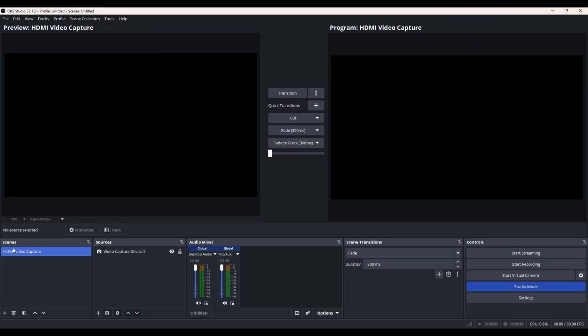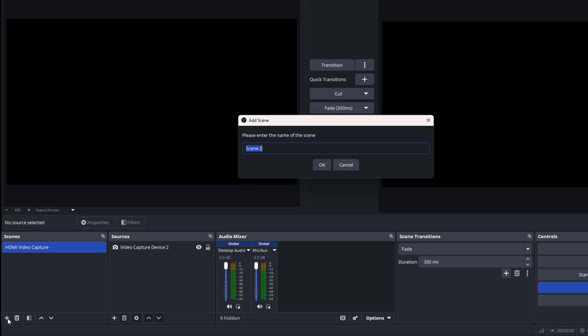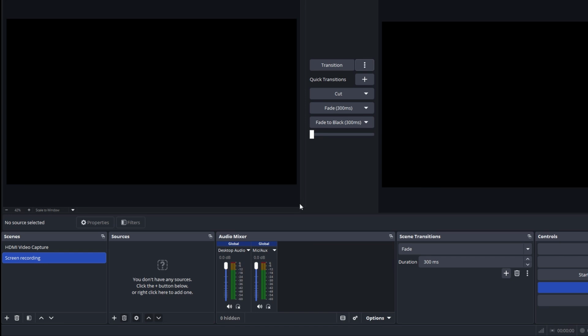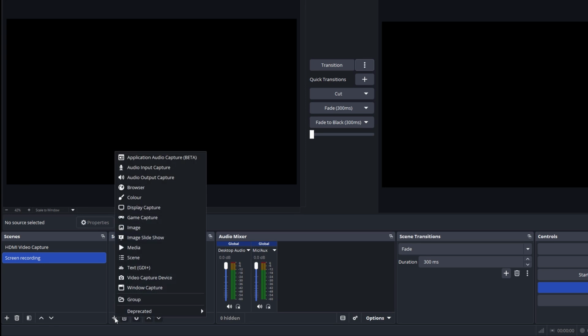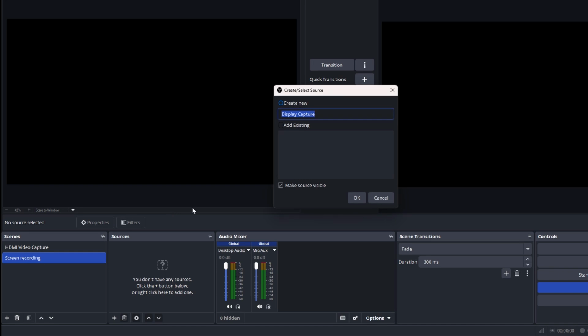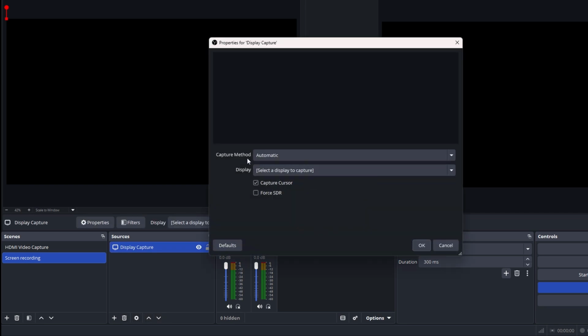You want to come here where it says Scenes and click on this plus sign. After you do that, I'm going to call this screen recording, right? And click OK. Now here under sources, just make sure that this is highlighted. Here under sources, you just want to click the plus sign and come here where it says display capture. Just going to click on that. And you can give it a name if you want. I'm just going to leave it the way it is. Click OK.